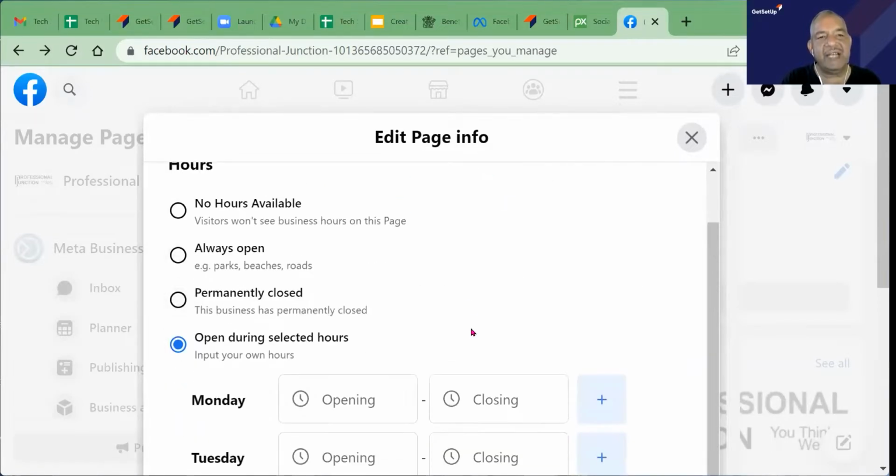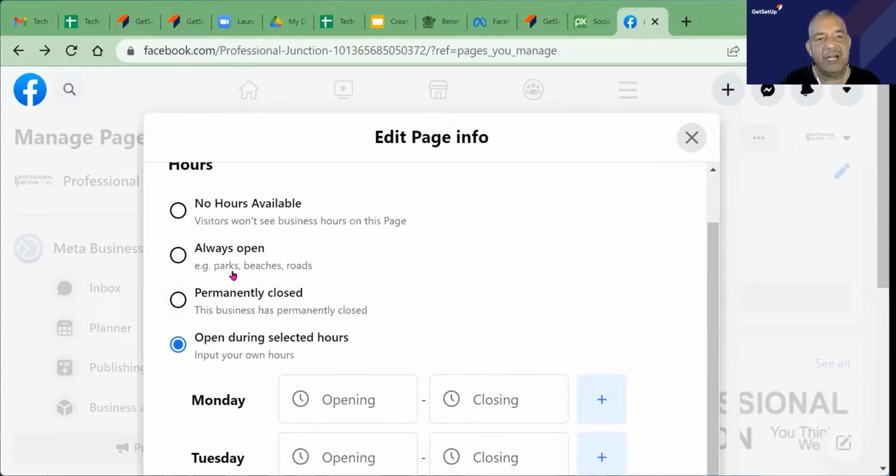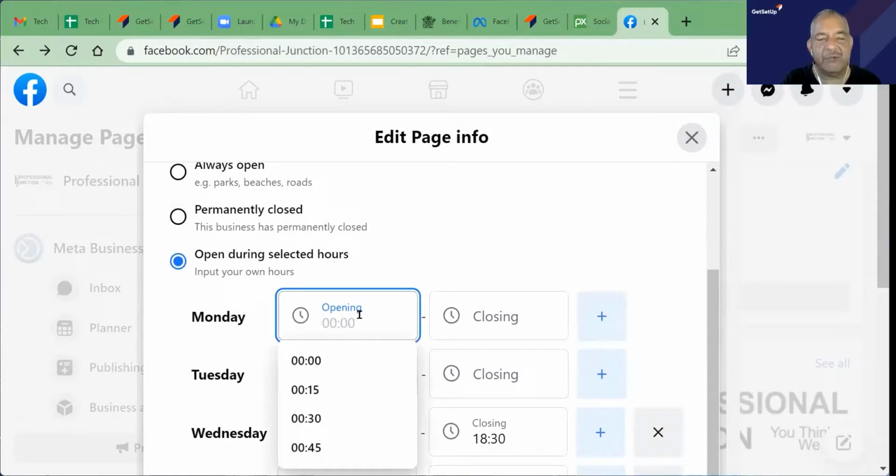Hours in the sense of what time the business is open. If it's a physical store, whatever operating hours, we can place them here. And if there are no hours, then visitors won't see business hours on the page. Permanently closed again, and they will not see. Monday, if I write here, we don't have to write here.